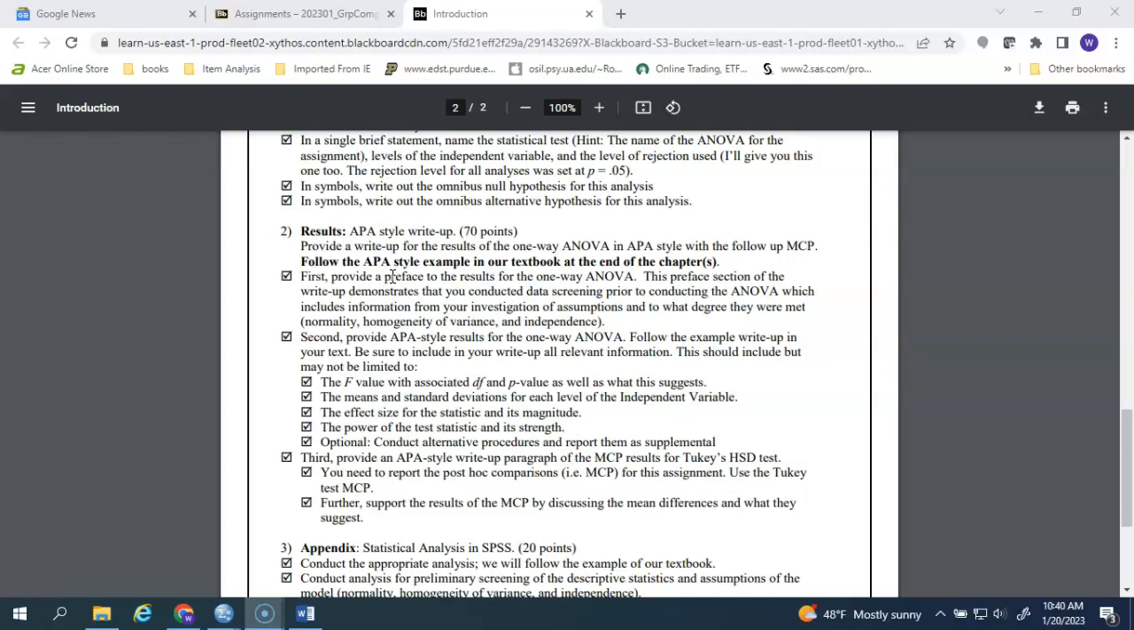We're going to mention that we have our F-test, the degrees of freedom and significance value associated with it, the means and standard deviations of the independent variable, the effect size, the power. Optionally, if you decide you want to try and impress me, you can try to conduct some of the alternative procedures and report them as supplemental. You don't have to do this. It's just sort of an extra credit opportunity for you if you want. And then finally, a short paragraph on the multiple comparison procedures. We're just going to do a Tukey's test and just say whether or not some of those comparisons were significant and what the means and comparisons were for those.